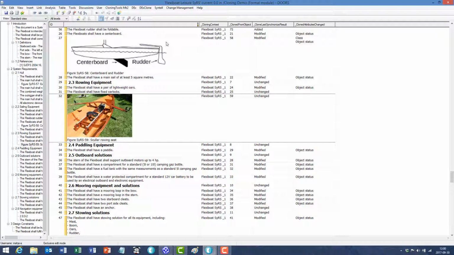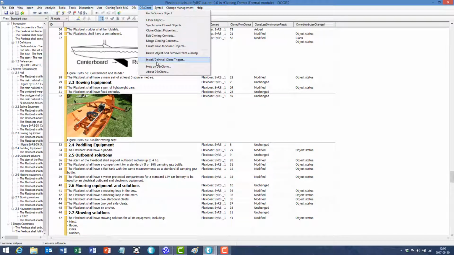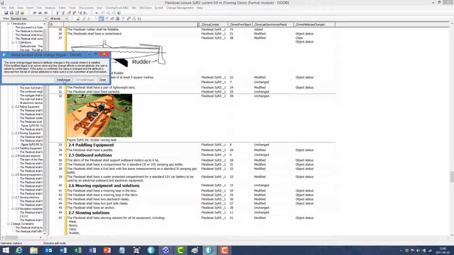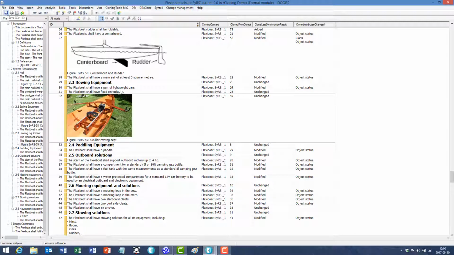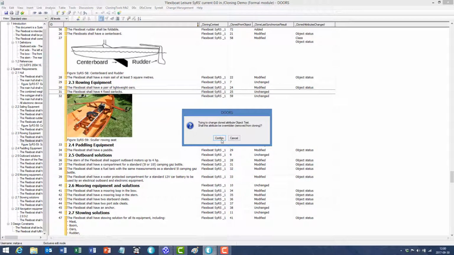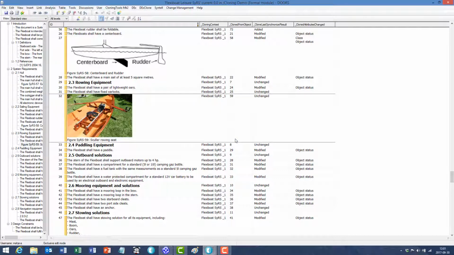Cloned attributes are protected by trigger. Well, this trigger needs to be installed. I install the trigger. And when the trigger is installed, this means that if I change a cloned attribute, for example this one, if I say the flexible shall have 4 fixed OR locks, I get "trying to change cloned attribute object text." If I cancel, my changes will be rolled back.